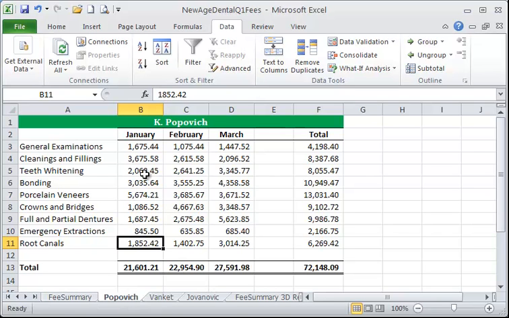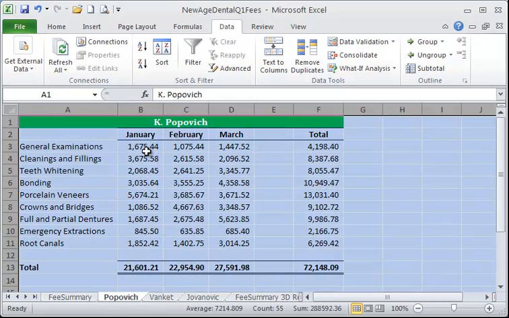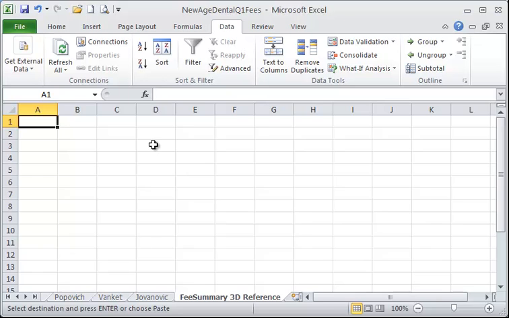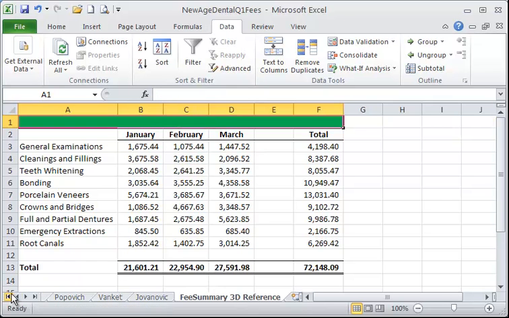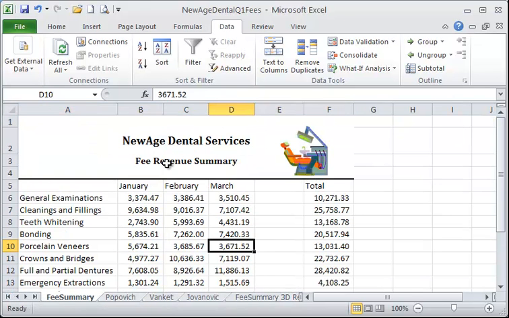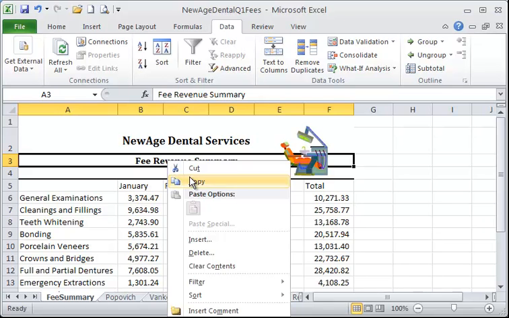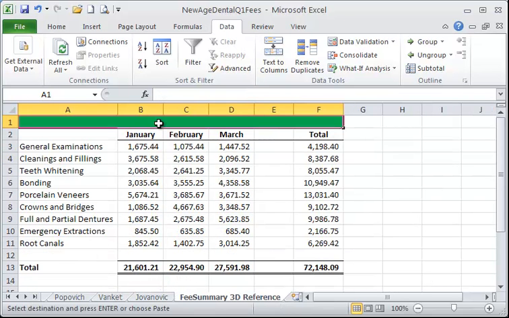Let's just take the first one and select the entire sheet, because what you're doing is getting a pattern for that summary. And so I'm going to take this and copy it, put it in the fee summary, click on A1, and paste it. Now, I know it's not Popovich. You'd have to update that to, we'll see what they had over here. We might be able to copy some of that. Fee summary, fee revenue summary. Put that right in there.